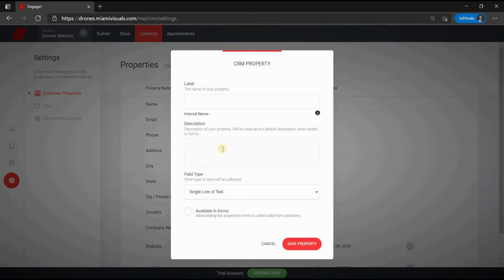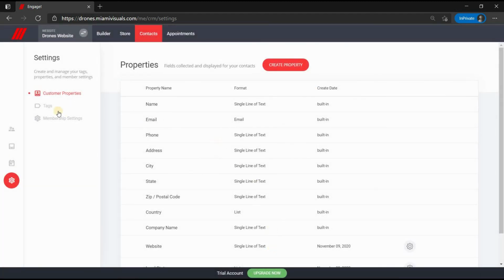In here you'll add the label of the CRM property, description, field type, and click here if you want to add the property to customer forms. Then click Save Property, or Cancel to exit.